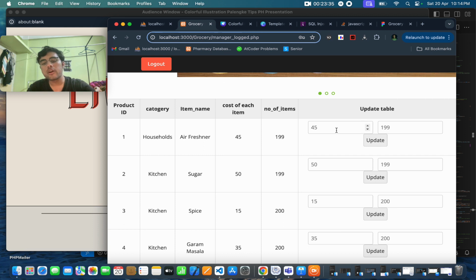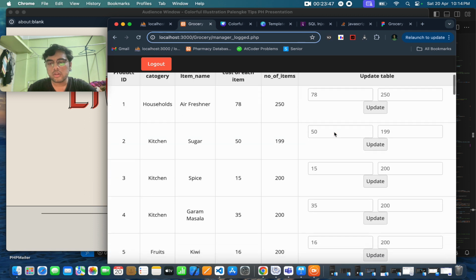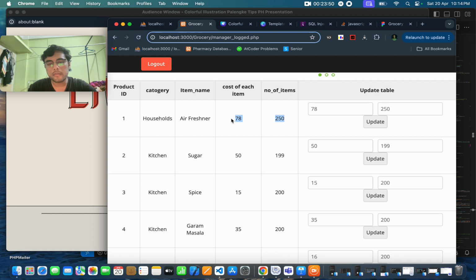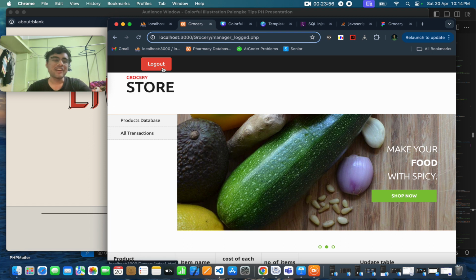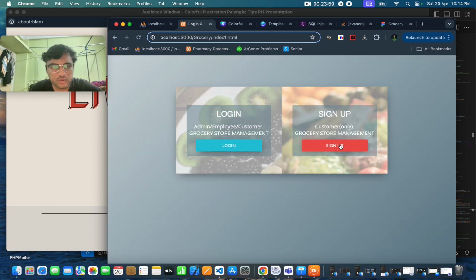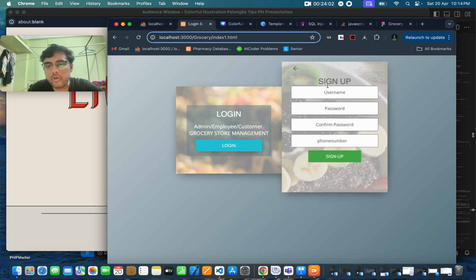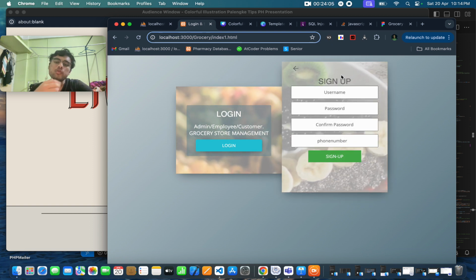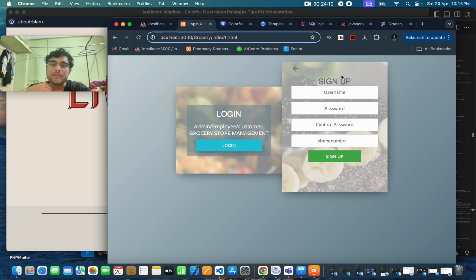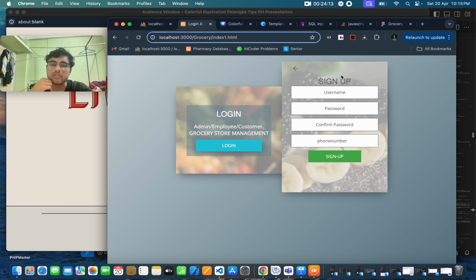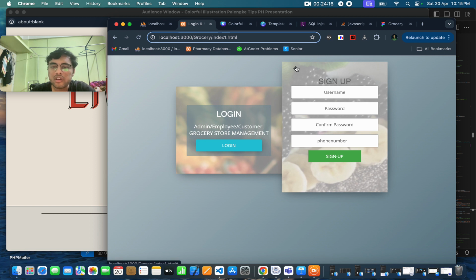So the employee can update the table, like cost of each item he can modify, suppose 78, and I'm trying to update the table with 250. So it gets updated here, as you can see. So the employee has the least features, and it is very user friendly. And now here you can sign up as a new user, and the user is customer only, because employees are added by the admin, and admin is like the single user of the software. So basically registration is for customers only.